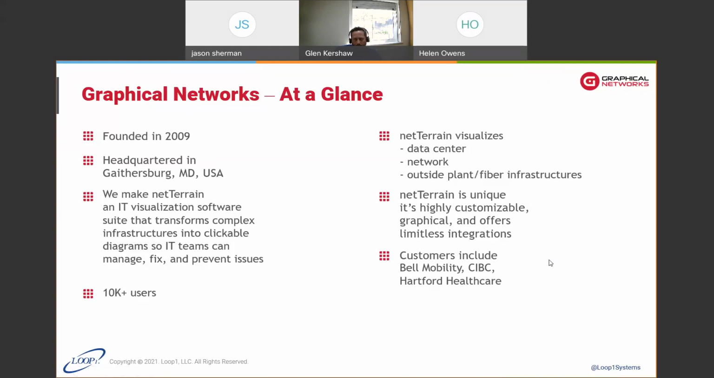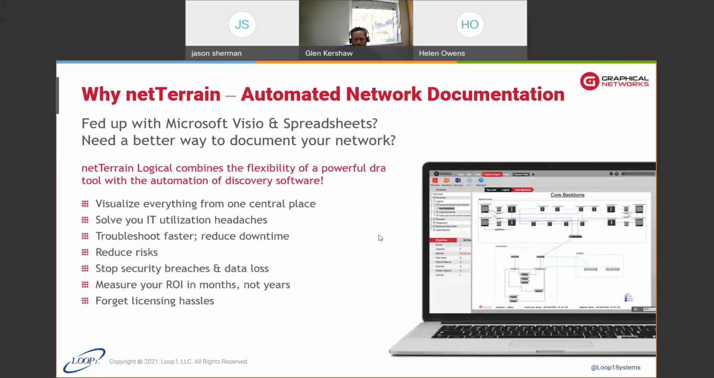If you go to our website, you'll see a list of different customers. There are a couple listed here: Bell Mobility, CIBC, Hartford. We're in all different verticals, so there's no one particular area where we have more customers than others. It's really all sorts of customers, because when it comes down to it, do you have a network? Everyone has a network, and do you need to document that? A lot of folks find value in doing network documentation.